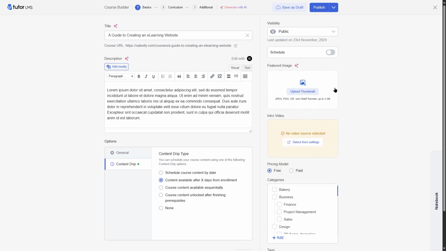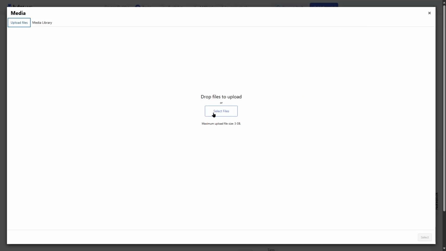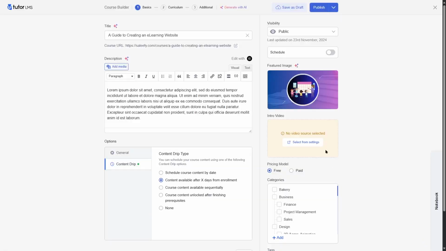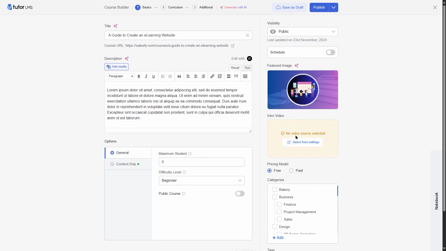And again, you can also upload a featured image for your course. So we're going to do that. So you can upload from here, or you can choose an image from your media library. All right, so this is our course featured image. You can also add intro video for your course. Now, currently it says no video source selected, and here it says select from settings.